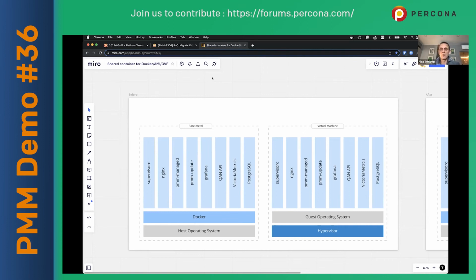We build them differently. We build Docker with Docker. We build AMI OVF with Packer, which is a different tool. There's all sorts of maintenance stuff and so on. So that is already an effort. But a bigger effort is being spent on testing Docker versus AMI OVF.